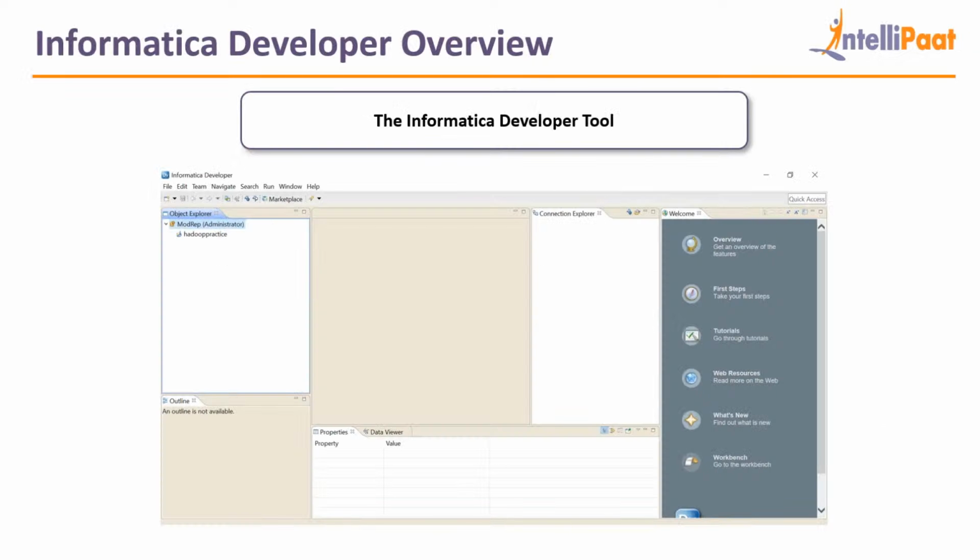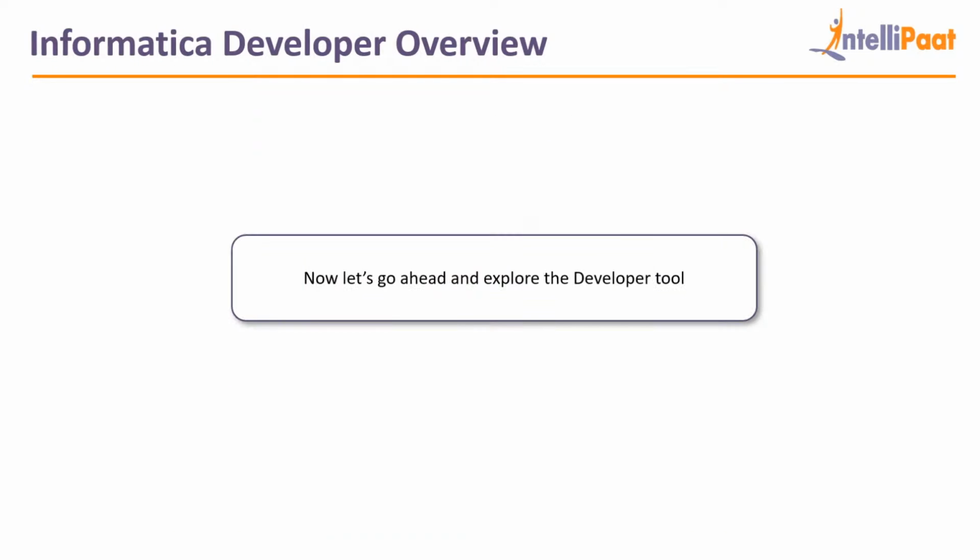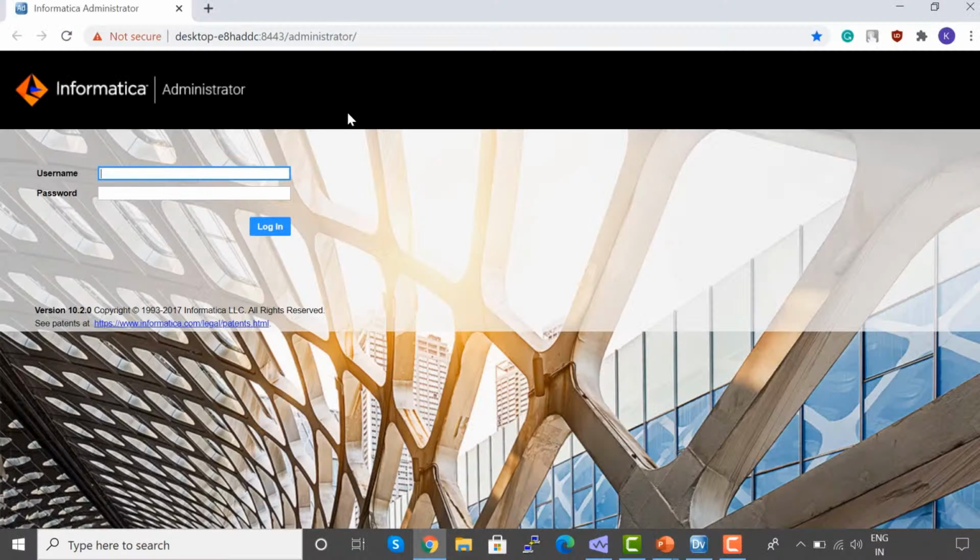Okay, now we've come to the last part, which is the Informatica developer tool part. Over here you can see how the developer tool looks. I'm going to take you over there and show you how it works. But before that, let me take you to the Informatica administrator tool. This is the administrator tool which I already installed and which is ready to go. Administrator is my username, and I've given the password.